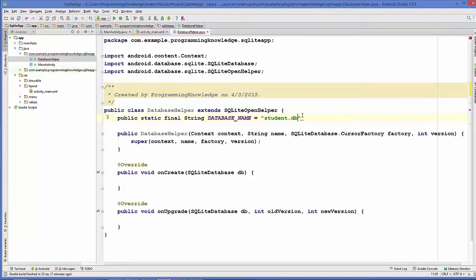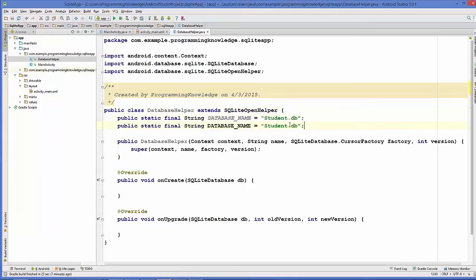And I have told you that case doesn't matter. You can write student.db like this or in capital, it doesn't matter. It's going to treat them as same. Okay, and second, we are going to declare our table name. So this will be our table name, and let's give our table the name student data table or student table, which will resonate perfectly with our table.